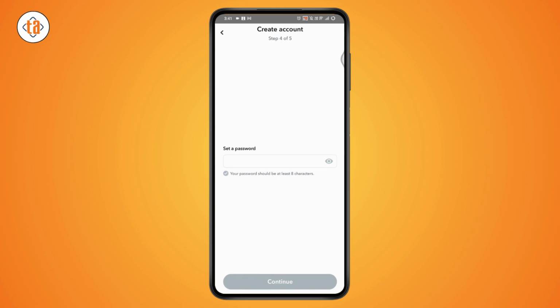So once it asks you for the phone number, you need to enter the phone number that you would like to remove from your old account. So once you enter the phone number right here, then it will set that phone number to this particular account that you've created right now, and it will remove the phone number from your old account. So that's the only way to remove your phone number from your Snapchat account.